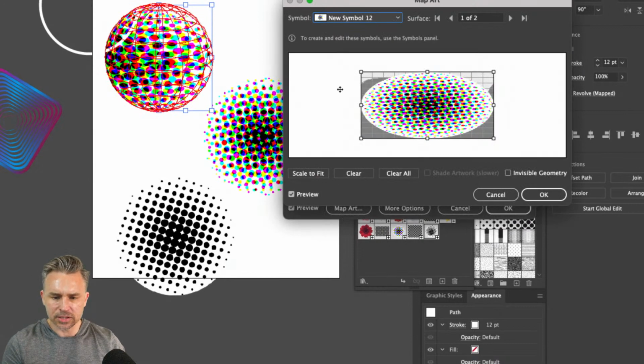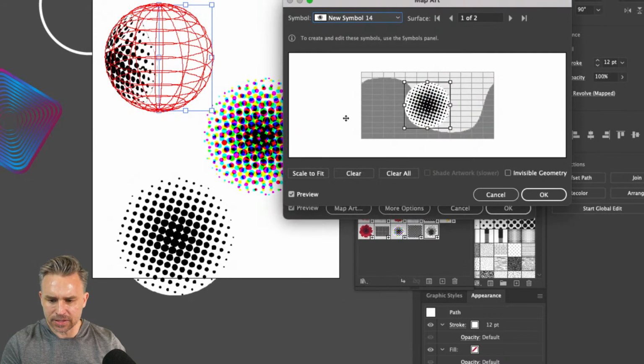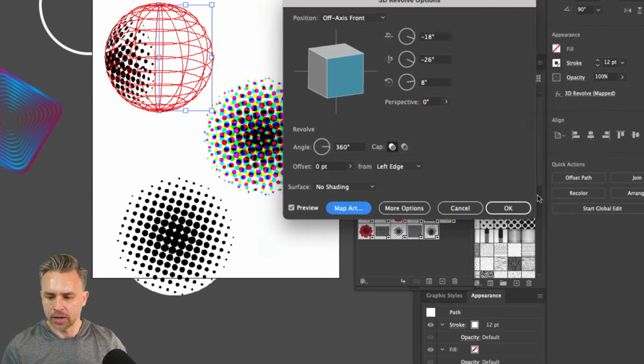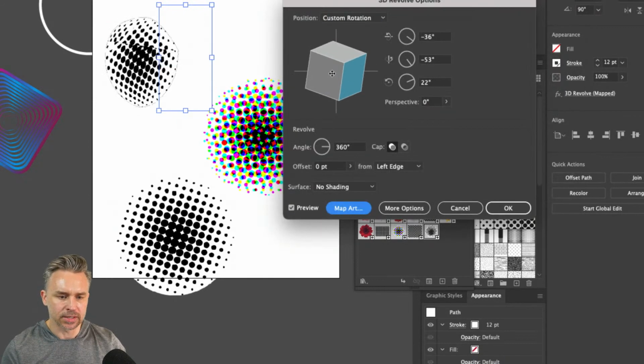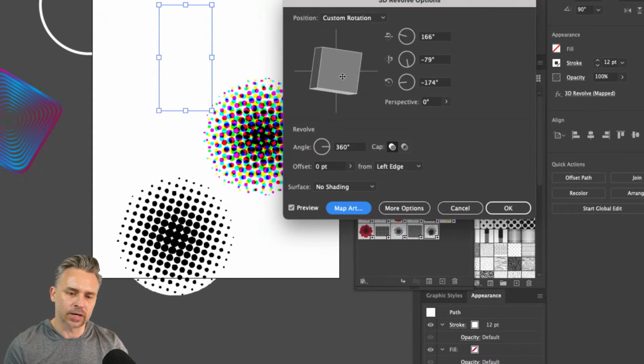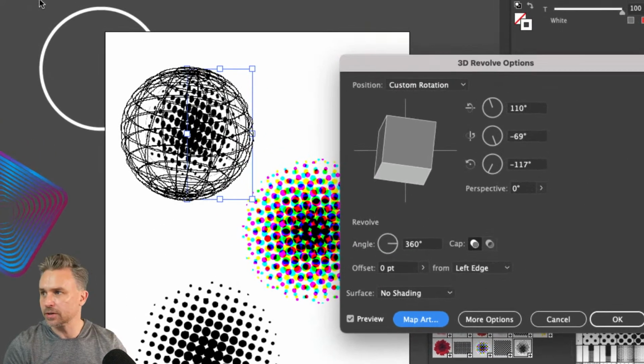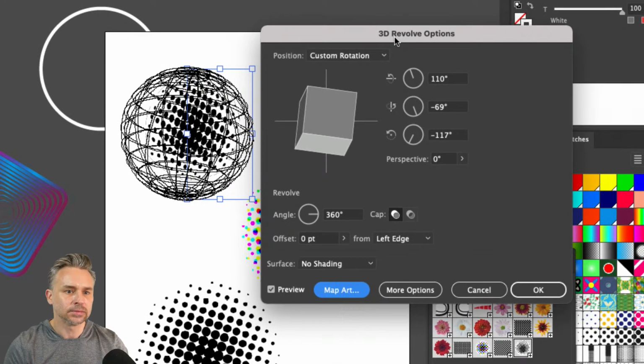Map art. See how it's stretching it out? Let's map this new symbol of dots that I just made, right? We could scale it to fit if we want to, or just click OK, and we can rotate this into place. And you can start to see, this is just an easy way to make those dots wrap around a sphere, okay? Notice how there's some, and I'm sorry this is so hard to see.